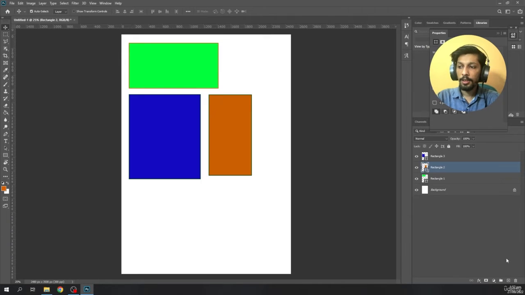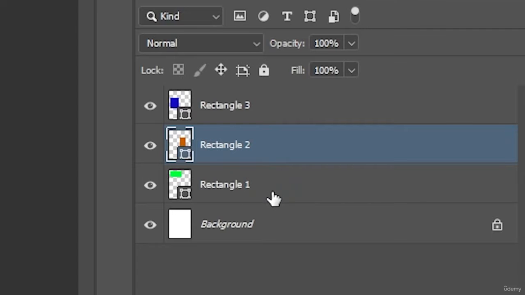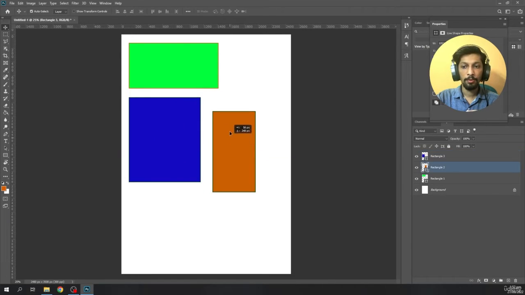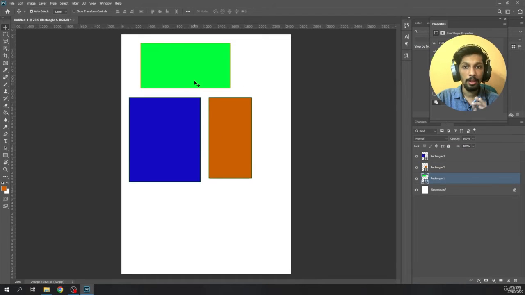Now after that, let's look at our layers panel. As you can see, now we have three layers: rectangle 1, rectangle 2 and rectangle 3. Each rectangle we created is in a separate layer. That means we can move them separately. If I just take my move tool, I can move this blue rectangle, I can move this orange rectangle, and I can move this green rectangle.